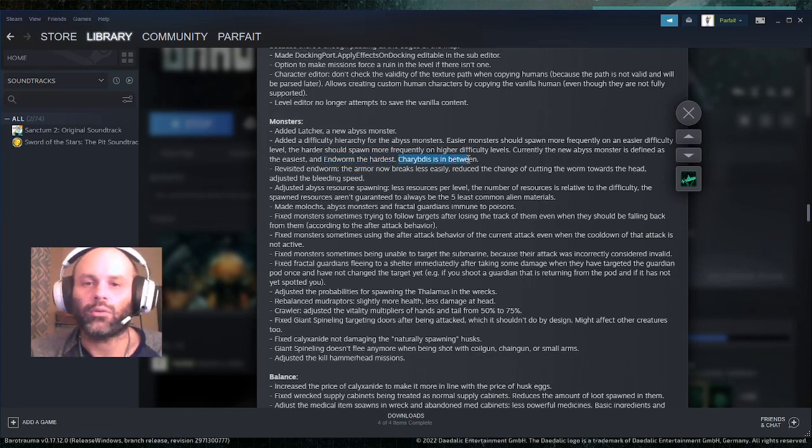Well, okay, this thing is insanely difficult to kill, so... I mean, all of them are. What the hell? I don't even know what the Latcher is yet, but I'm sure it's hard to kill too. Revisited the Endworm. The armor now breaks less easily. Great, so they buffed it.